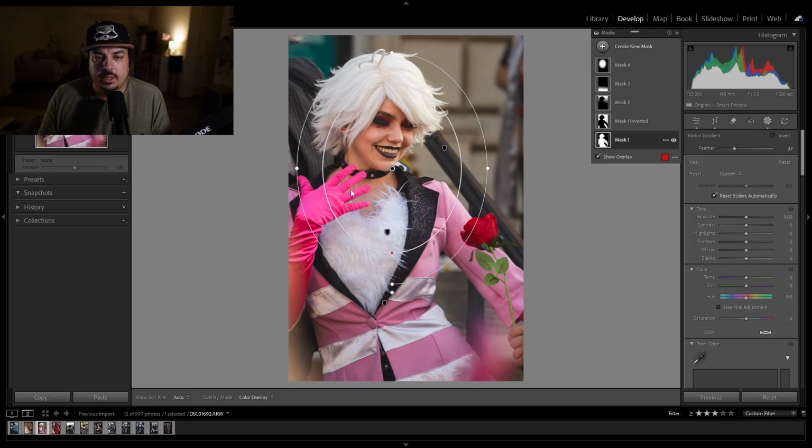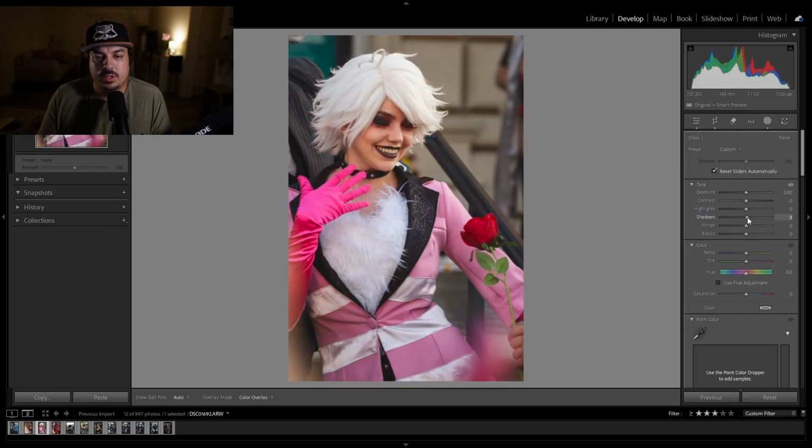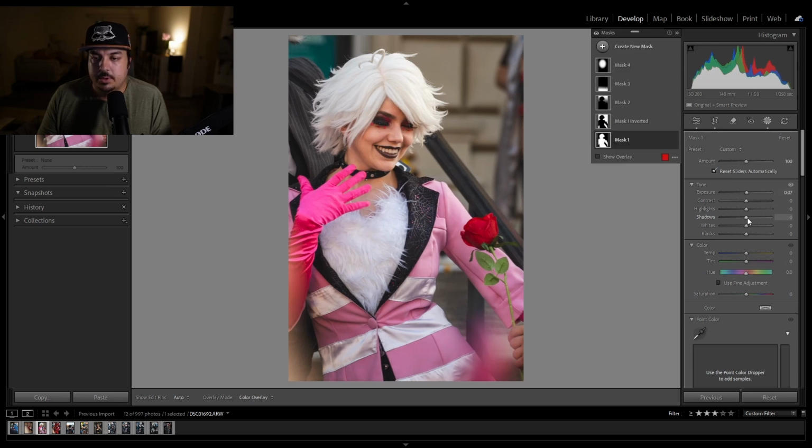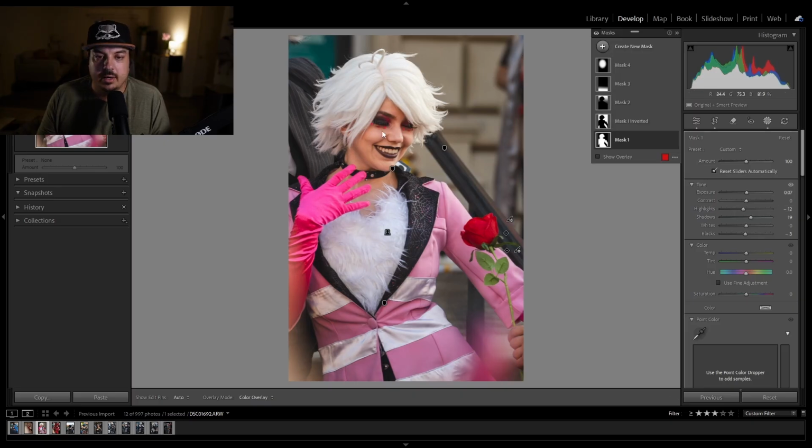I do also think that around her face area, the shadows are still pretty dark. So I think I actually want to bump up exposure, bring up the shadows on her a little bit, bring the blacks slightly back down. I think we can keep the highlights, maybe drop them a little bit, get a little bit of detail back in the hair. I think this is looking pretty good.